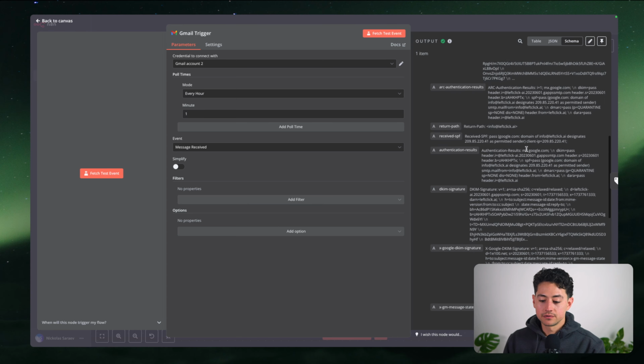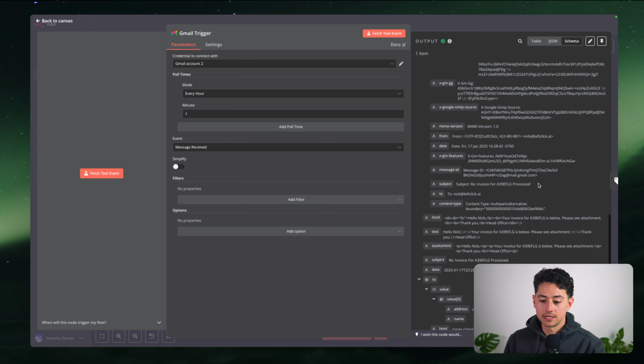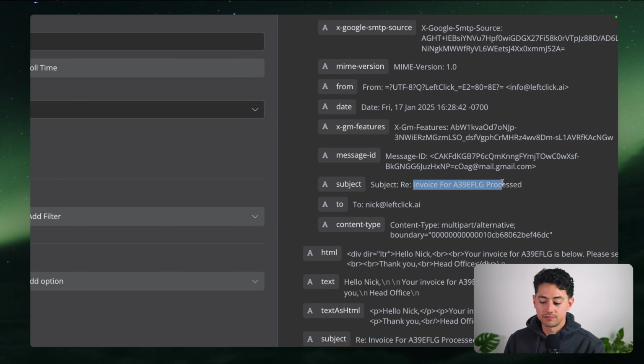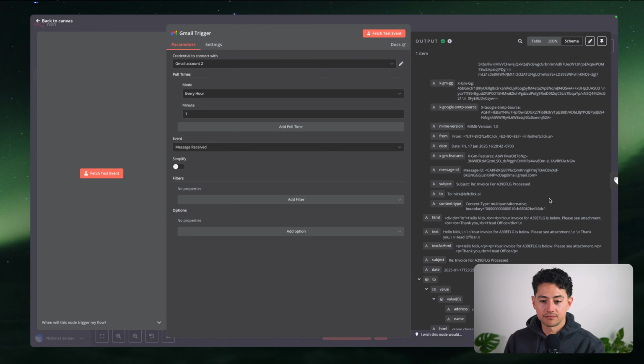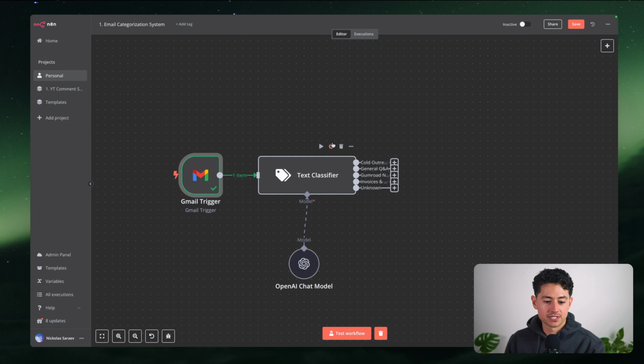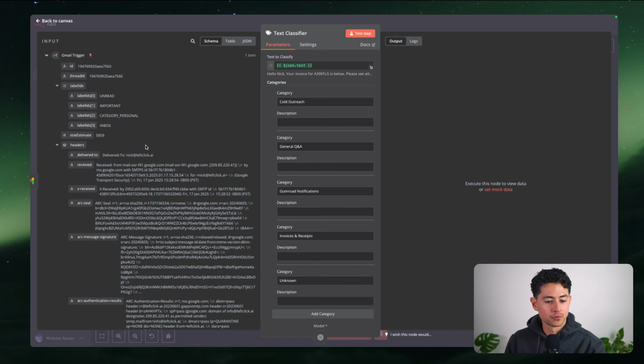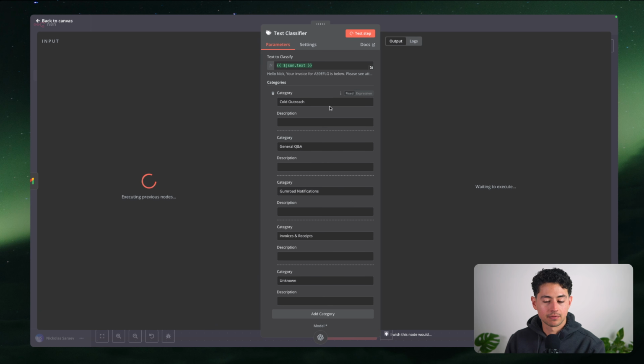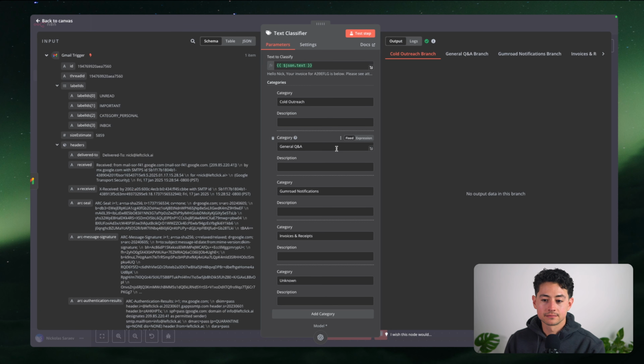Okay, so scrolling through this puppy, you can see we've received the email that says invoice for A39E FLG process. That sounds pretty invoicey to me. Let's see what the text classifier thinks of this. I'm just going to double click it. We have the email here. Let's test step. Let's see what the output is.